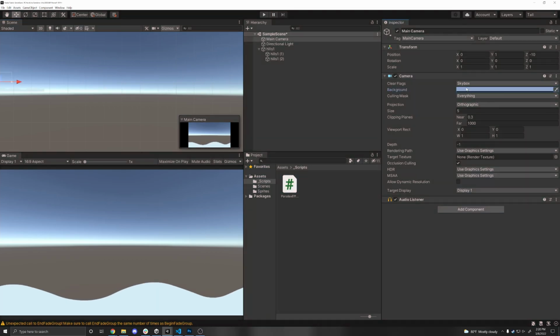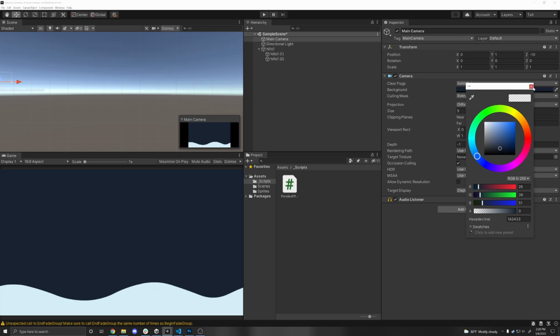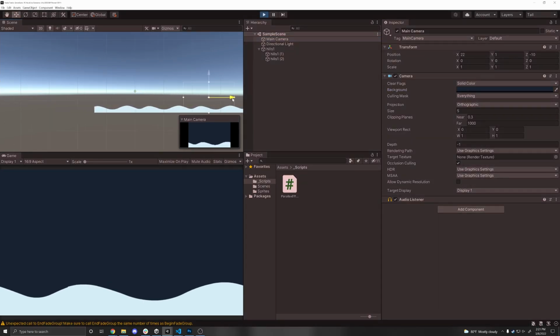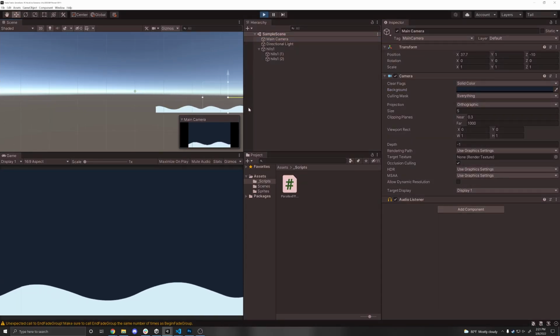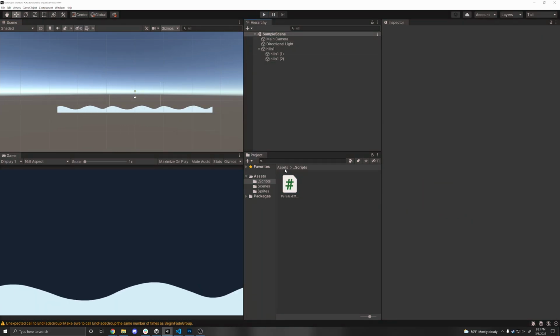And if it's easier for you to see in the camera, you can press the clear flags. Instead of skybox, you can use solid color, and you can select a color so that it's kind of easier to see the hills. But basically you move the camera and the hills follow along in both directions perfectly. Awesome. So now let's add in the other two layers just so you can get a feel for that.